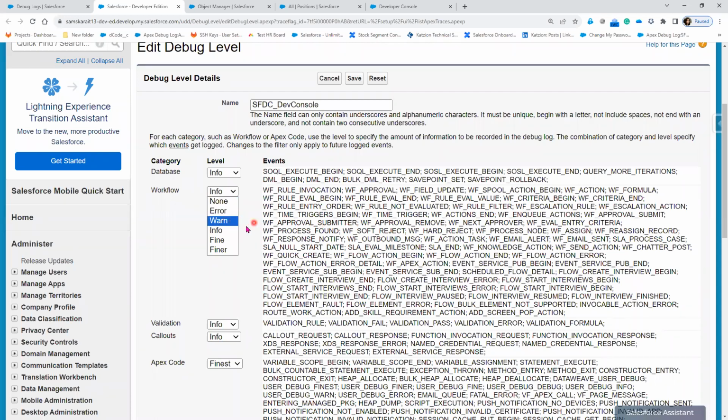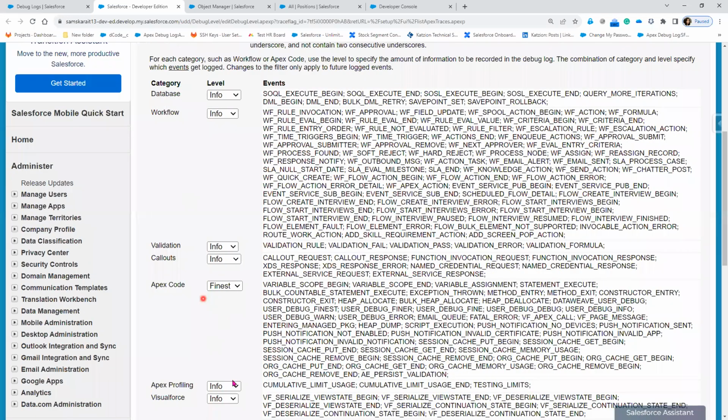If you want to capture only the warning messages, you can specify warning. If you want to capture only the information, then you can say info. Fine means almost every information. Finer means all the information. And there is another one, finest, which means each and every information I wanted to capture. In that case, finest. Right, so these are the options.